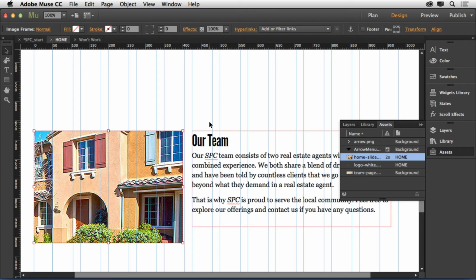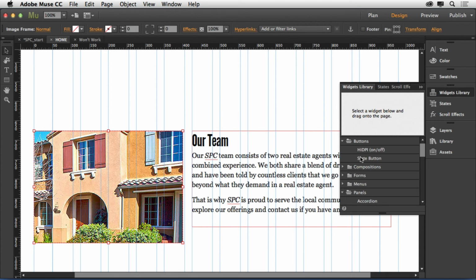The other thing is, if you have a site, you can make it so that if somebody is on a Retina device, it's going to automatically load the good-looking images, but the HiDPI images are going to be bigger, which means it's going to take longer to download. Muse actually has in the widgets library here something called a HiDPI on-off button. What you can do is drag this out to your page and stick it on your page somewhere. Now, people may not know what this does. That's my issue with this button.